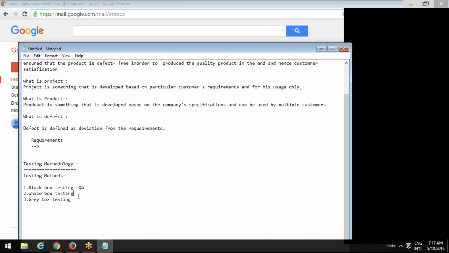The second one is white box testing. This testing is usually done by developers, because they know the internal structure and how it is defined.